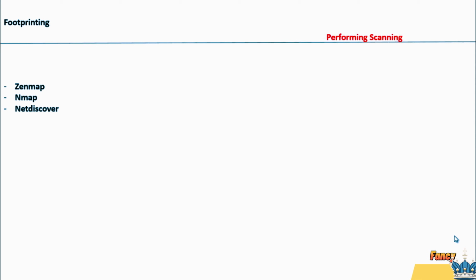Then we will discuss the Zenmap tool in the Windows operating system. You can also use Zenmap in the Kali Linux operating system. It is an inbuilt tool provided by Kali Linux. Then we will discuss the Nmap utility. It's a king of scanners. So let's begin.